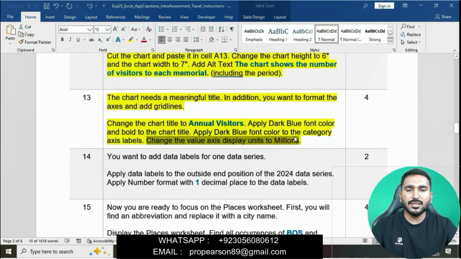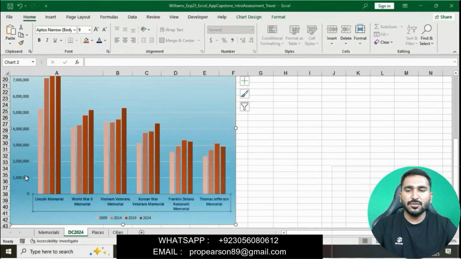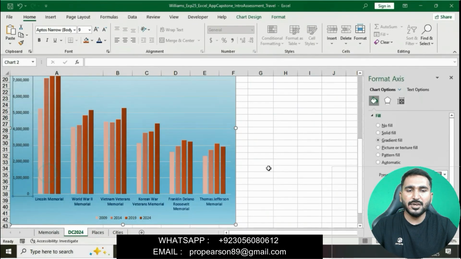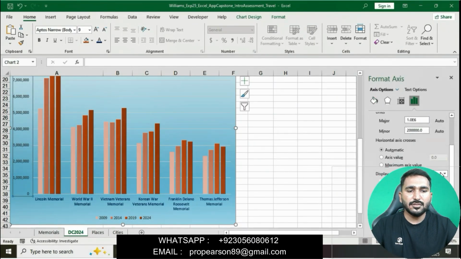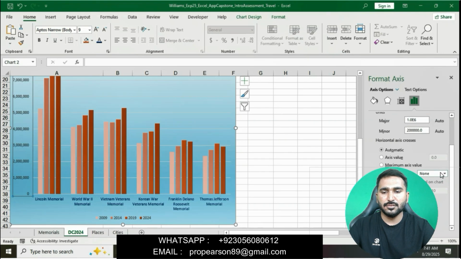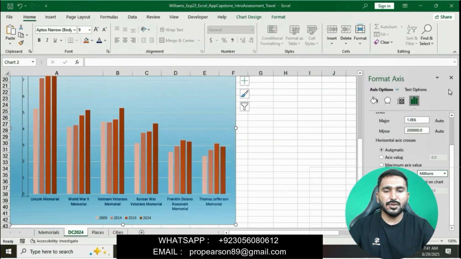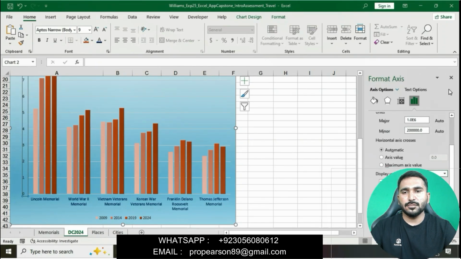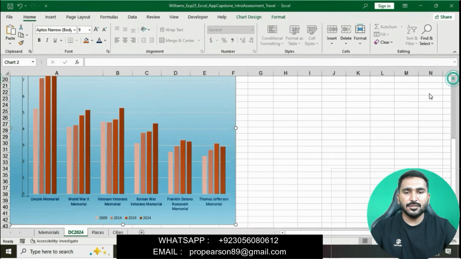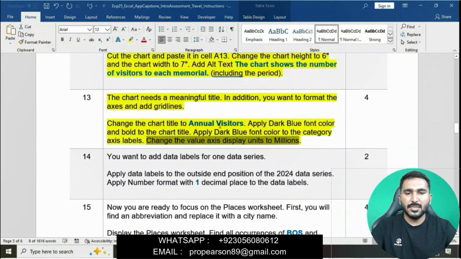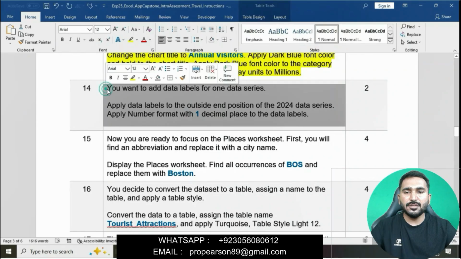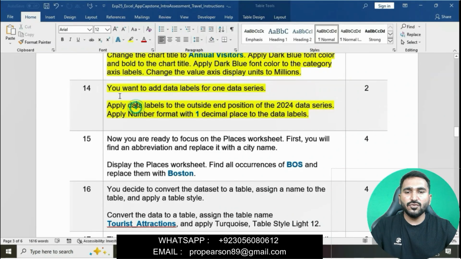Change the value axis display units to millions. Okay, value axis, right click on this, Format Axis, go to the display units, and then apply millions. Now question number 14. Question number 14 is that you want to add data labels for one data series.